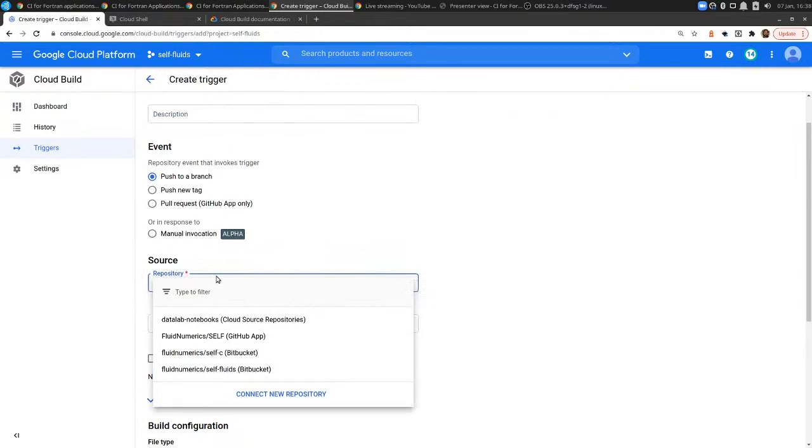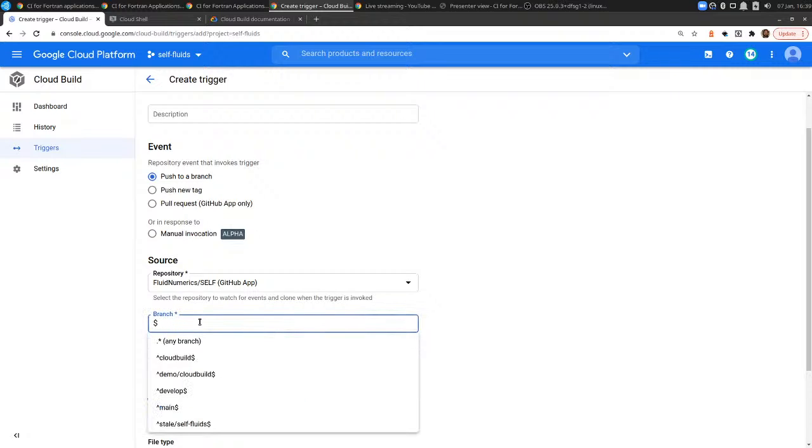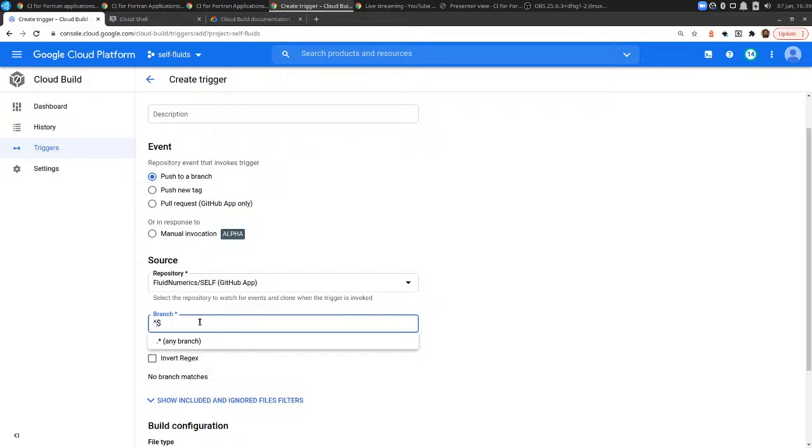Now the repository, again, if you haven't connected your repository yet, when you click that drop-down menu, it'll give you the option to connect to a new repository. Now I've already done mine here. I've connected via a GitHub app. And the branch I want to use, let's just change the branch from main. You'll obviously, if you haven't noticed, need to use a regex statement here to filter out which branches you want to build. Let's say dev, and we'll just make a new branch here and push that up.